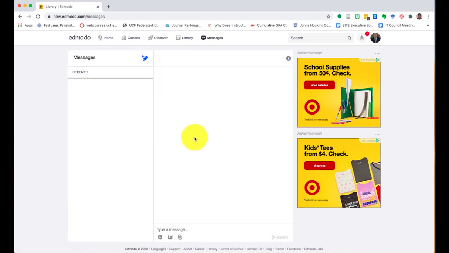You can also manage messages. So you can send messages to your classes, to your individual students, etc.